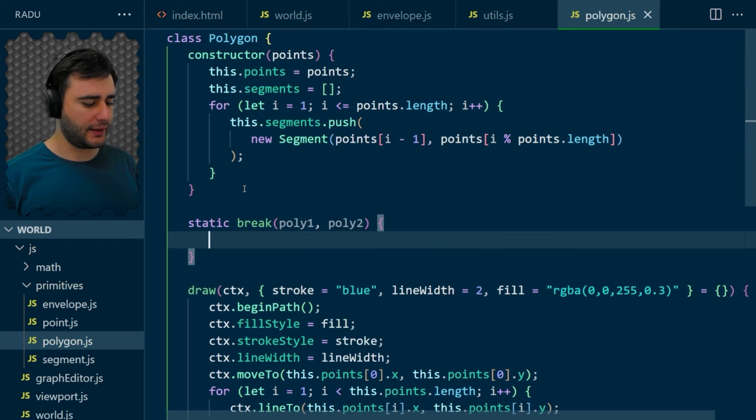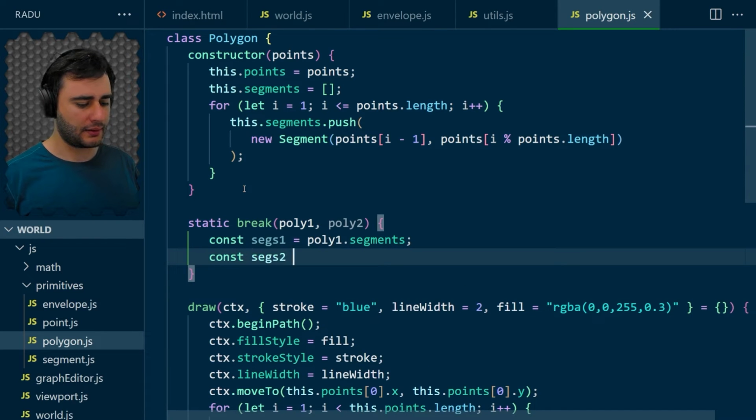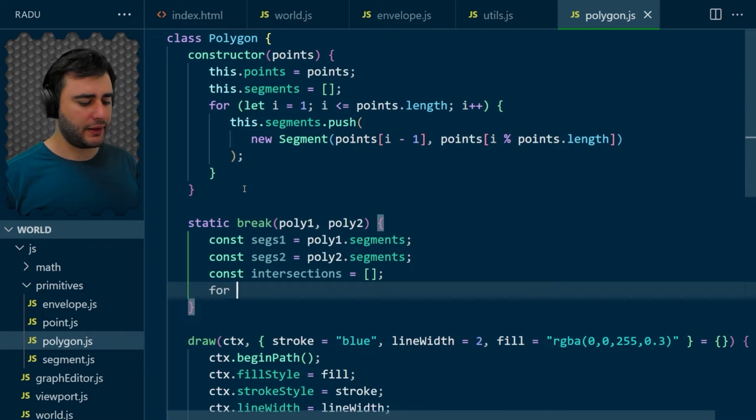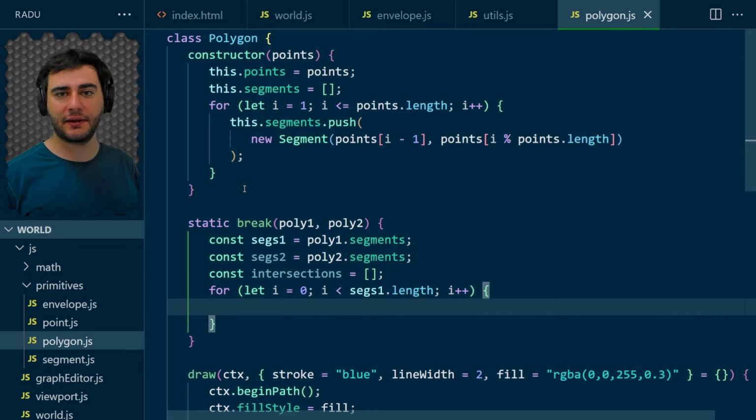and really only uses the segments of those. So let me just take poly1 segments and poly2 segments like this, and now define the intersections that we want to find, and find them by looping through all the segments of the first polygon. And for each segment, we check to see if it intersects any segment of the second polygon. So we need this other for loop here as well.